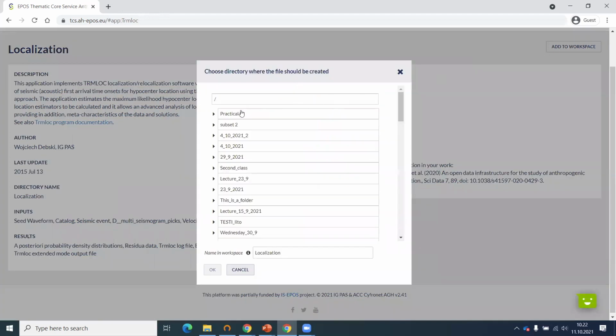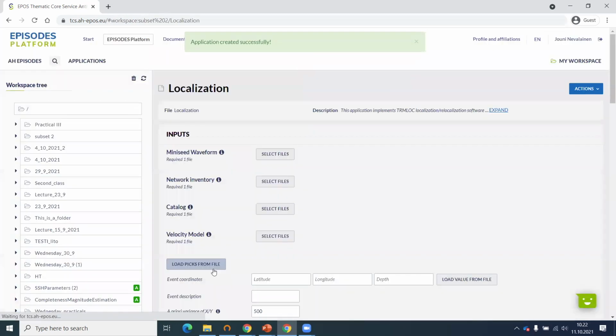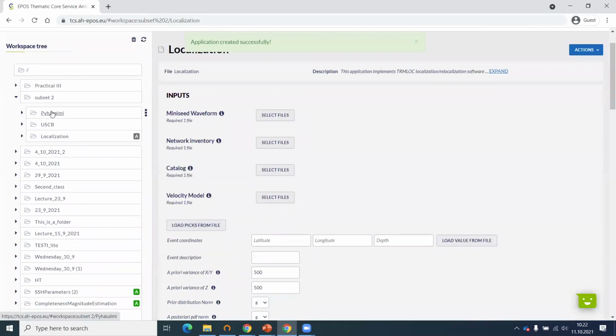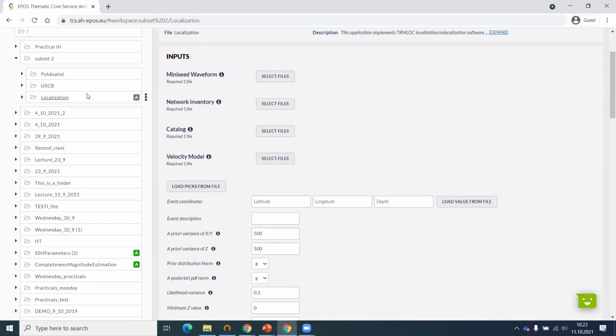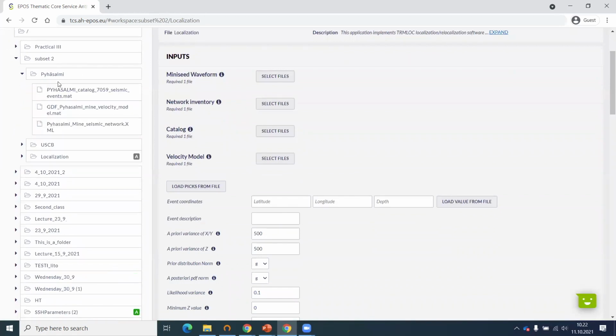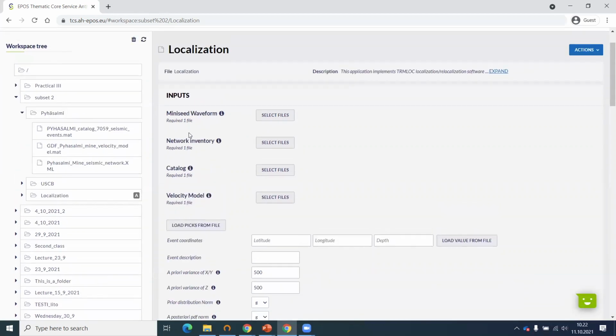And I'm just adding this here in the subtask 2 folder I have created. Here I have already placed the Pyhäsalmi and USCB files. If we look at the localization first, we need the mini seed, network, catalog, and the velocity model at minimum. And I have already retrieved them from the Pyhäsalmi mine. So I selected Pyhäsalmi myself. You may have used another episode, which is totally okay, because the important thing now is just to go through these steps.